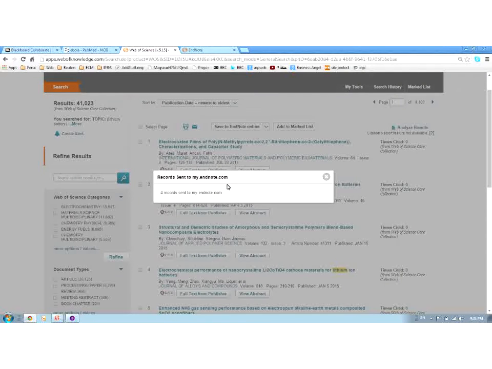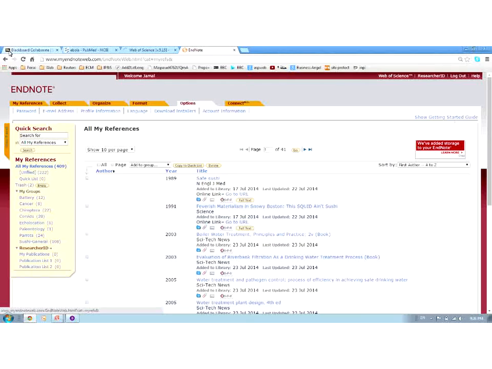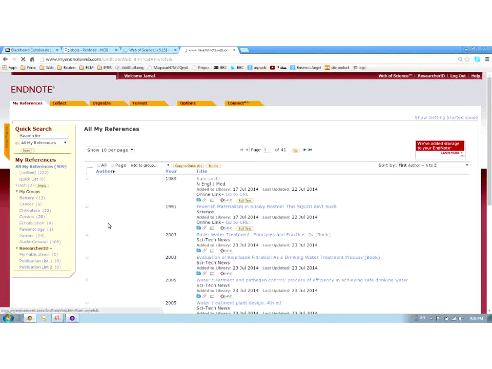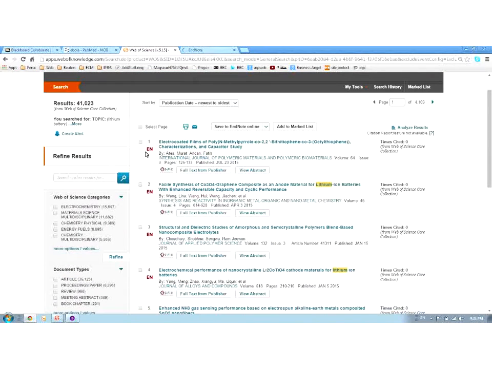All right, so I will get the confirmation saying that it has been done. Okay, this has been sent. So now, if I refresh, I should get those papers. You see there is an icon which says EN for EndNote.